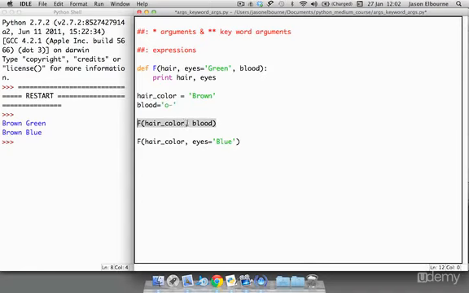This would be nice to call it this way, because I don't want to include the eyes, I just want the default value. But the problem is, the way I've structured this is it doesn't really know, because this could be just a variable name, right? It doesn't know where to assign blood type to. Does it assign it to eyes or does it assign it to blood? It gets confused.